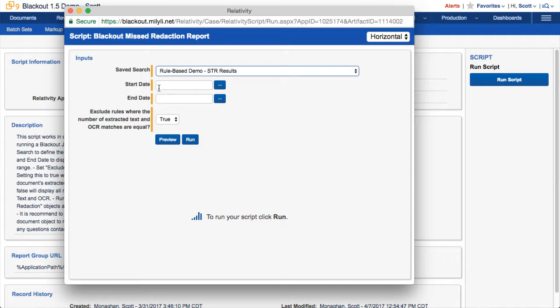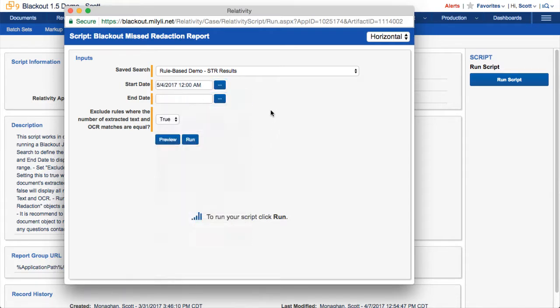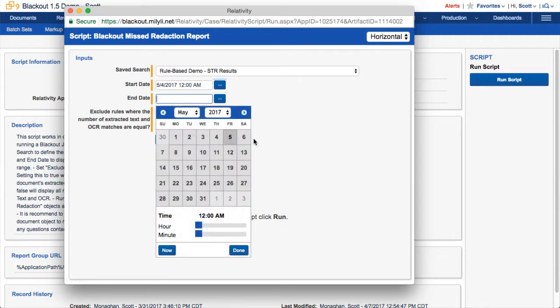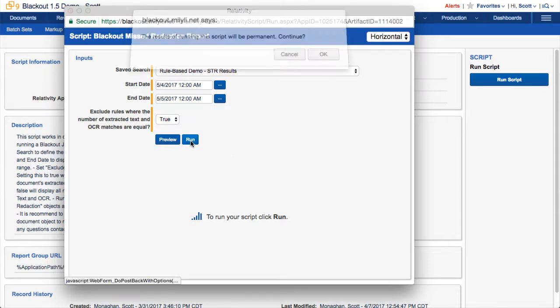Then we want to choose a date range when the blackout job occurred. And I know this happened yesterday, May 4th. May the 4th be with you. So we'll make the range go from yesterday to this morning. Finally, this last item, we'll want to keep that to true for the best results. If you have any questions about this, it's more of an advanced feature, and you can always ask us at support@milyli.com. So let's go ahead and run this.